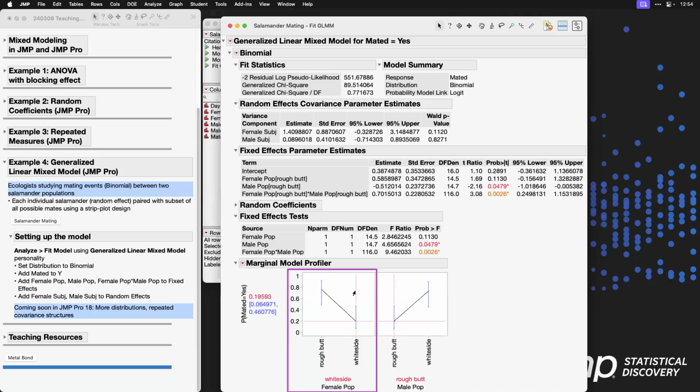Now looking at white side females, we actually see quite a bit of difference over here, where it looks like they prefer white side males to rough butt males. So this is just a very quick example of GLMMs in JMP Pro.